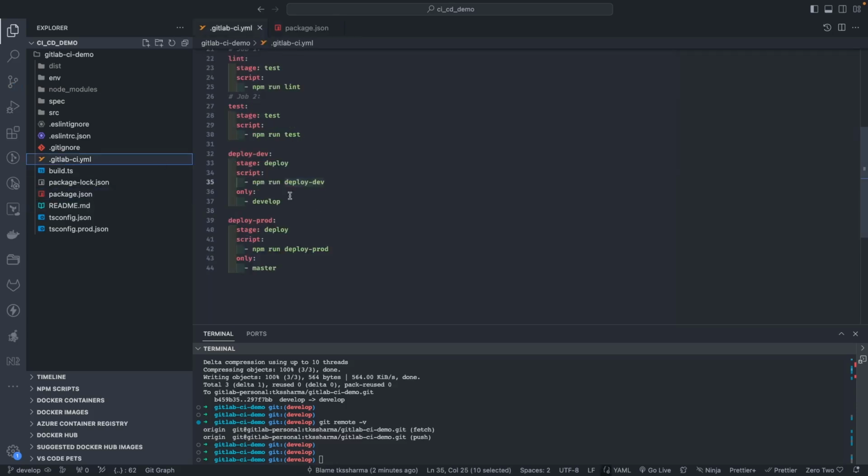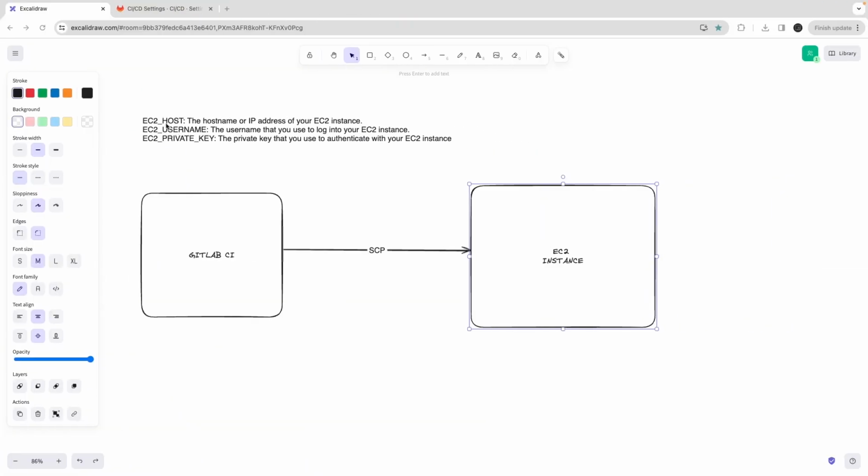So we can also write a script section here. Inside this is the bash script. And here we can do SSH and SCP commands for deploy dev and deploy prod. For deploy dev and prod, we can have two different environment variables. It can be EC2 host dev, EC2 username dev, EC2 private key dev. Similarly for production, EC2 host master, EC2 username master, EC2 private key master.